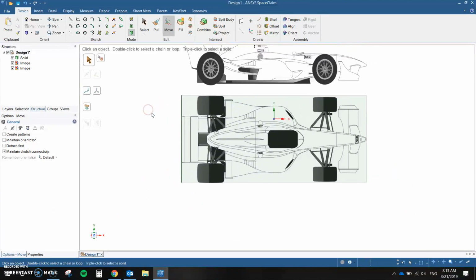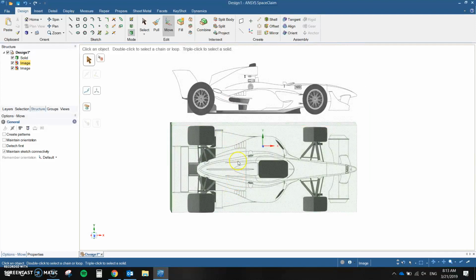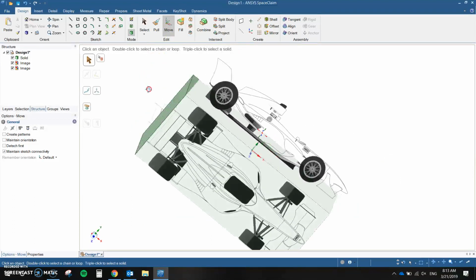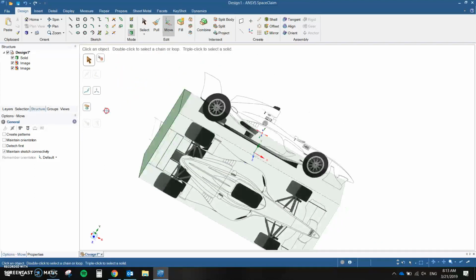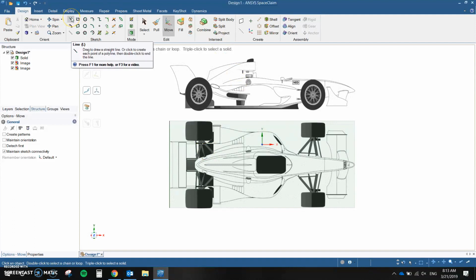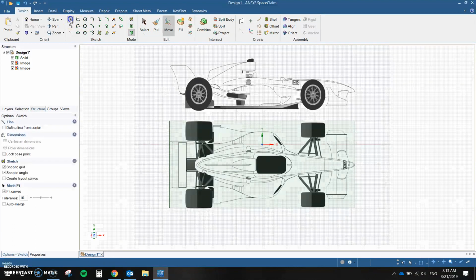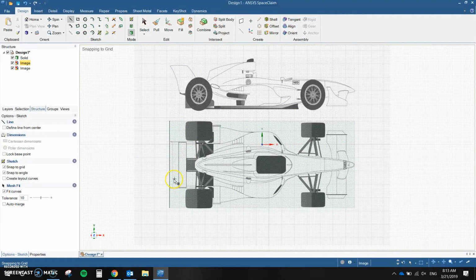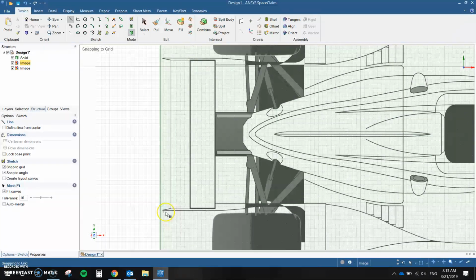Now we can begin sketching. What we should do first is understand the design, which design is for which area. This is a spoiler here, the spoiler at the back. When you are ready, you can start sketching. For sketching, you can use line or spline. I want to start with line. Shift, control, and center roller to zoom. I'm choosing this surface.